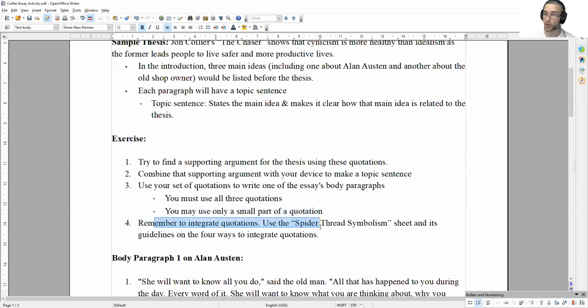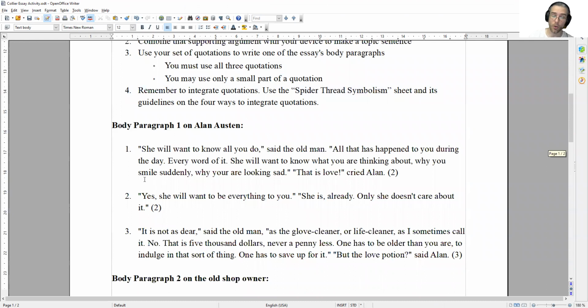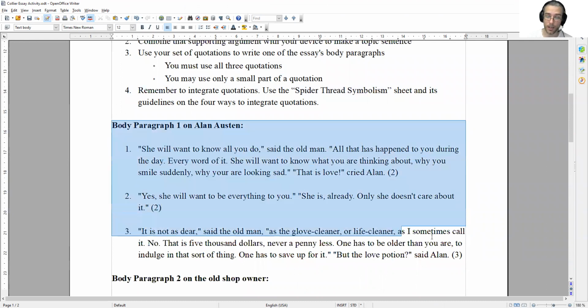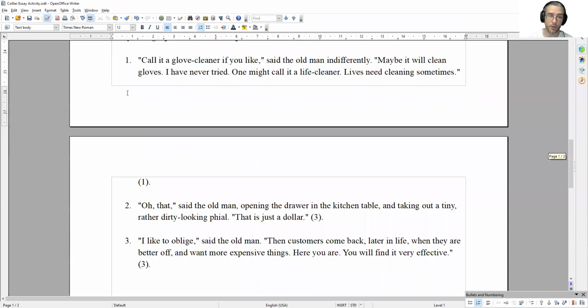Remember that you have to integrate your quotations. You can't simply leave a quotation standing on its own. You need to introduce it, and you need to take a piece of that quotation and put it into your own sentence using one of the 4 methods that we described in that spider's thread symbolism and quotation integration sheet. So try to select one body paragraph, either body paragraph 1 using these quotations or body paragraph 2 using these quotations.